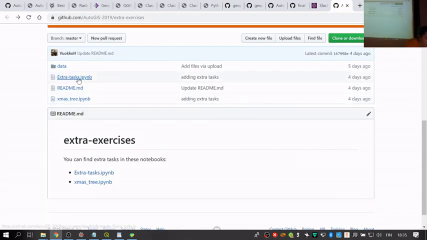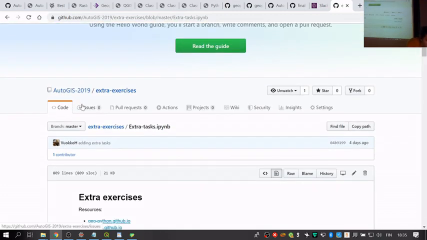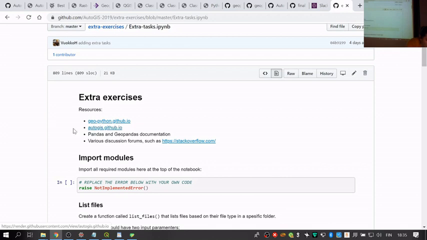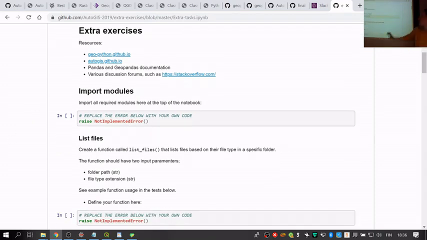And then in these extra tasks notebook, there's a set of little functions that, if you do these first, I could see you using in the final assignment. Again here, the suggestion is that you import the modules at the top of the script. So do that also in your final assignment.